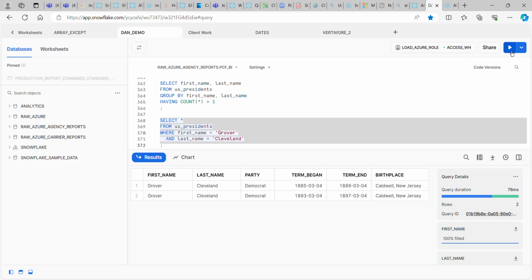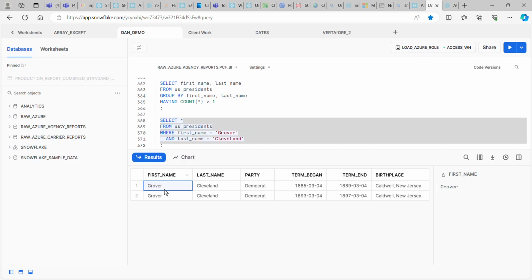These are the two records for Grover Cleveland that popped up here. And we see the names are the same on both of them. Democrat, born in Caldwell, New Jersey. But take a look at these values right here. One shows a term from 1885 to 1889, and another one shows a term from 1893 to 1897.